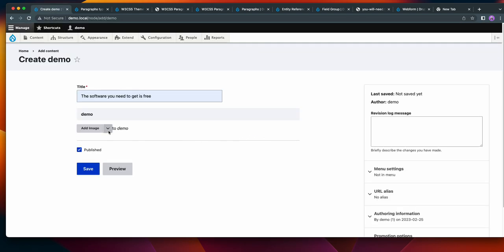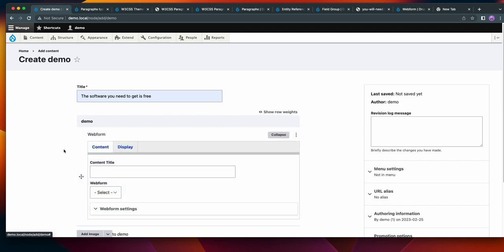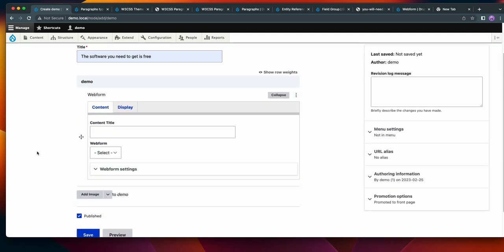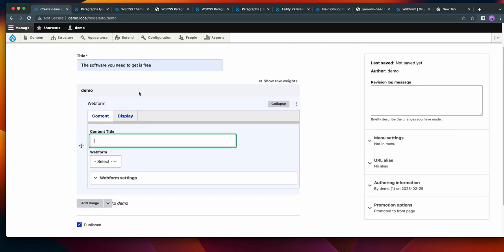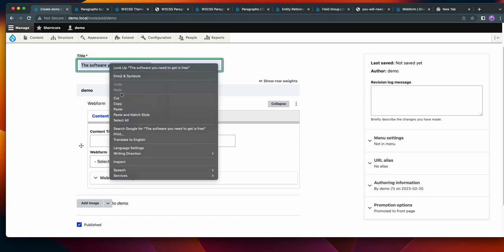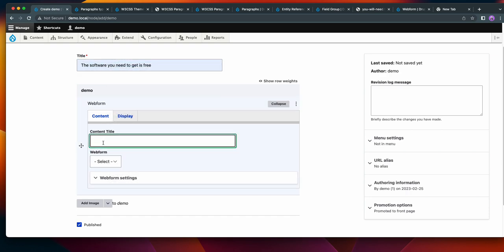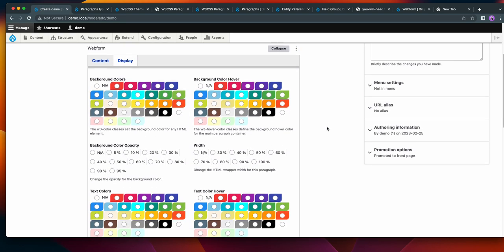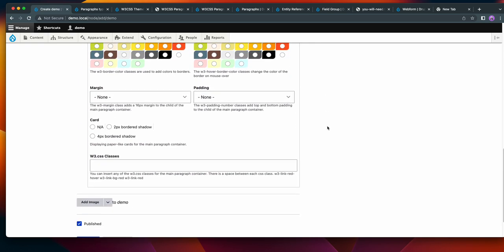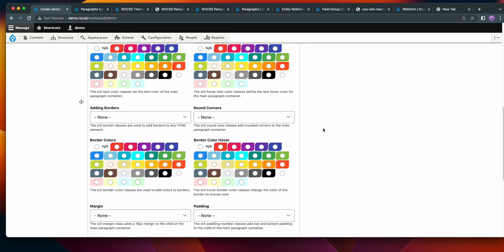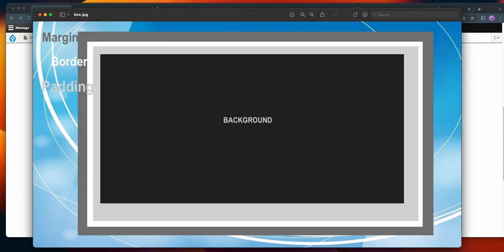That was the purpose. When you enable, you only enable what you need. So let's add a content. I want to add a webform. The first thing we notice here, when you add a W3CSS paragraph bundle, you're always going to see a content and display tab. Content is to enter the content. Display is to manipulate or change the output of this content. Display has some features to change the output of this box or of this content. I have an image here, it may help.